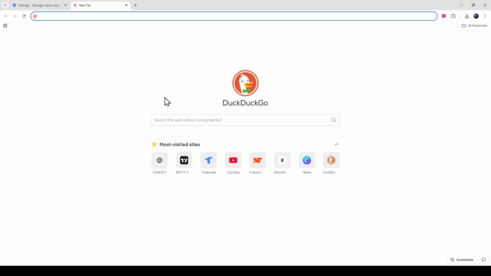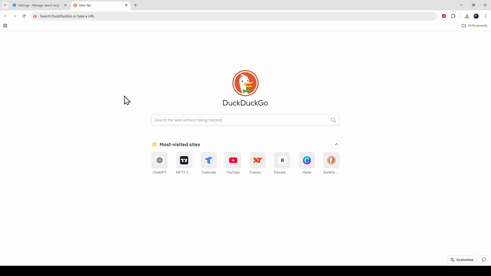At this point, the setup is complete and working. Your default search engine in Google Chrome is now set to DuckDuckGo, Yahoo, or Bing, and any new searches from the address bar will use it automatically.